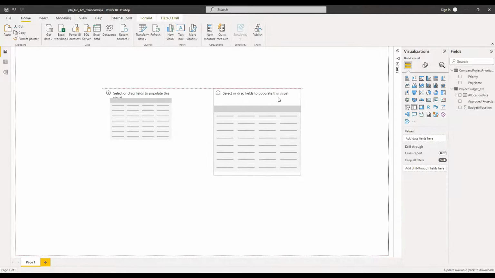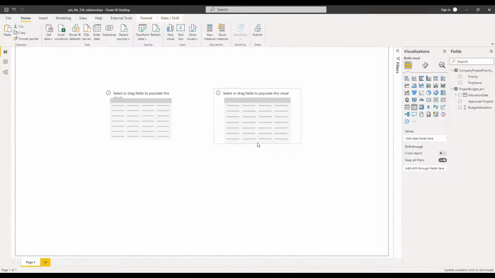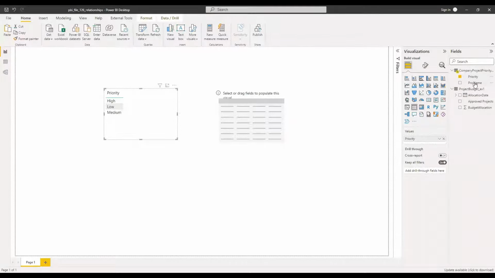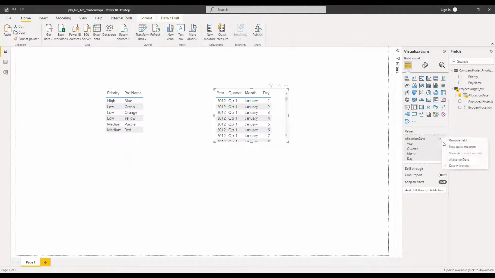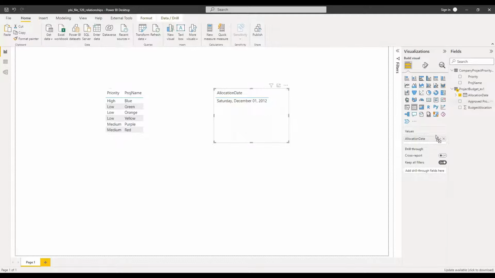So let me bring this side by side. With the help of this table, let's try to understand the cross filtering direction. In the first table, I will add priority and then project name. So we have the values, and in the second table, I will get all the fields from the project budget. So I'll bring this here. I don't need the hierarchy. And then I'll bring the approved projects and budget allocation.